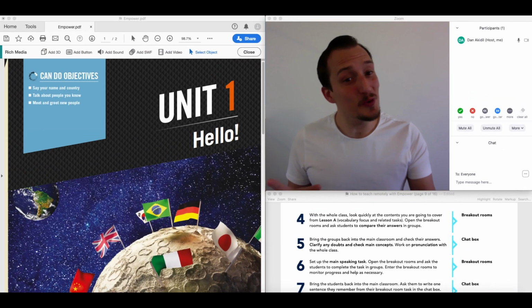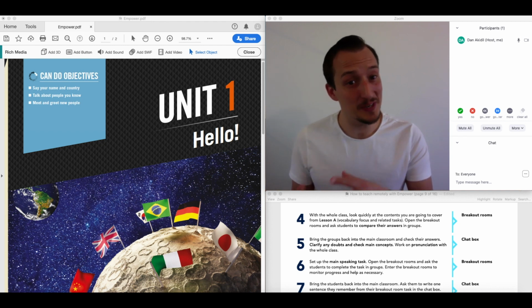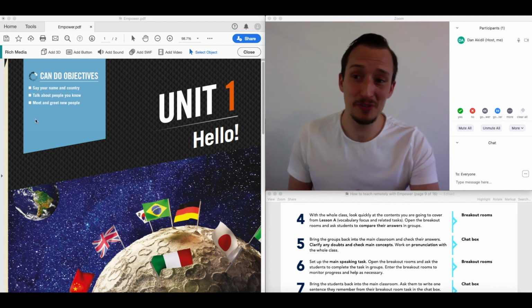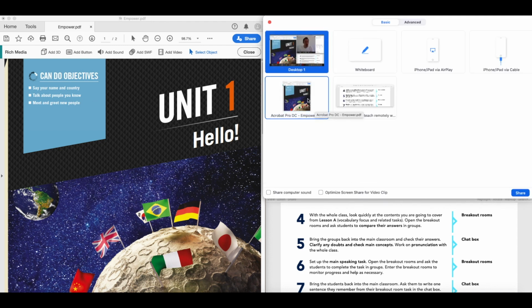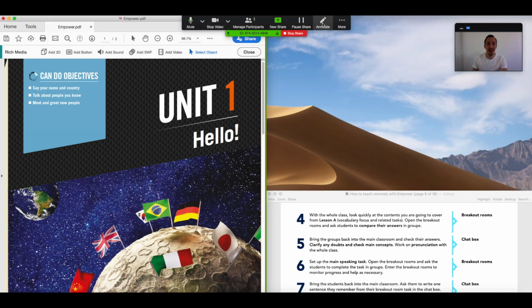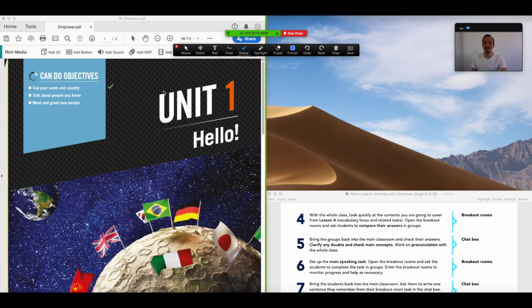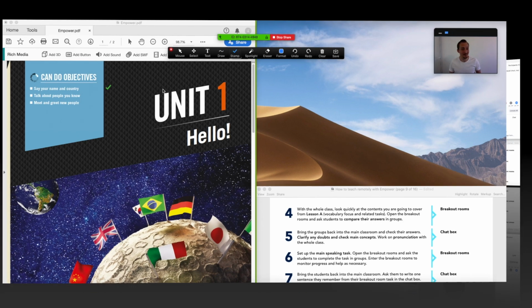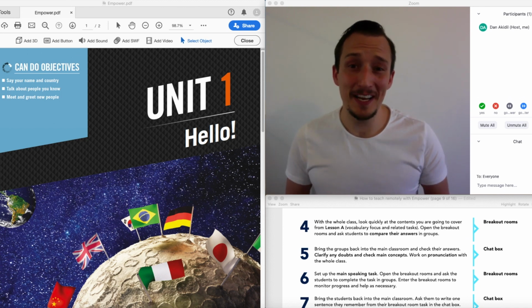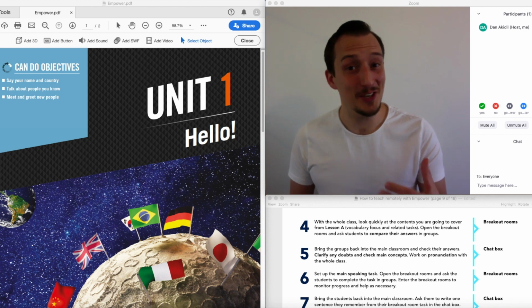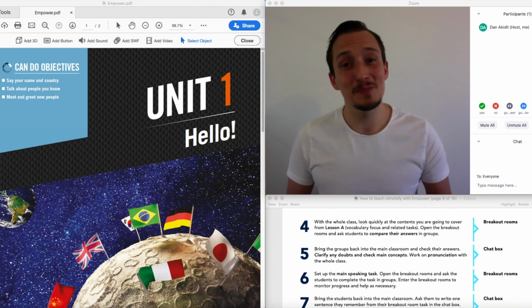So to finish the lesson, you can go back to the can-do objectives that we saw at the beginning. You can highlight the objectives, say your name and your country, and you can ask your students via the share screen and share PDF option to annotate with a stamp to say that they have achieved that objective. So that was how to teach remotely with Empower. I hope you enjoyed the video and learned some nice tips and tricks that you can use in your virtual classrooms. And I hope that's given you the confidence to go into your virtual classrooms and teach English.